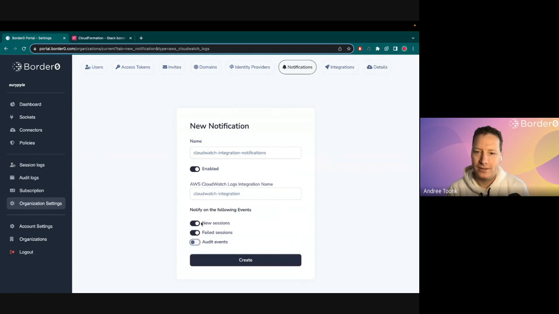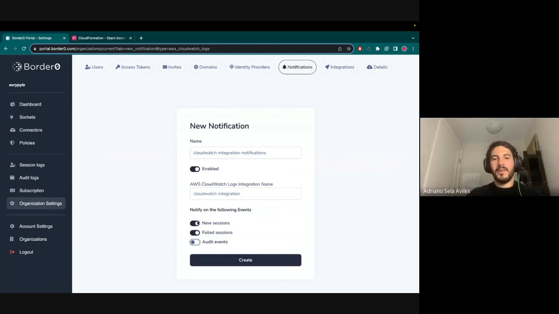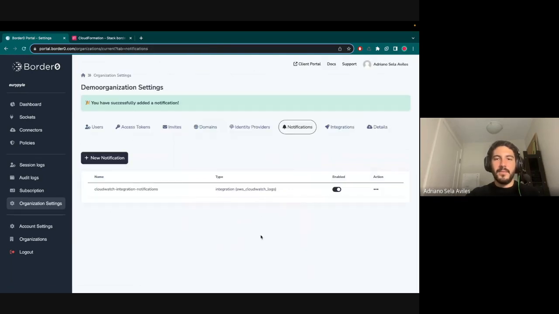All right. For now, I only care about sessions, really, so I'm going to go with new and failed sessions. And this is a dropdown which asks you which integration you want to point this notification rule to. We only have one CloudWatch integration, and so it's set to that. And I'm going to go ahead and create that. From this point forward, every single session that happens in this organization will result in a log being written to CloudWatch in my AWS account.